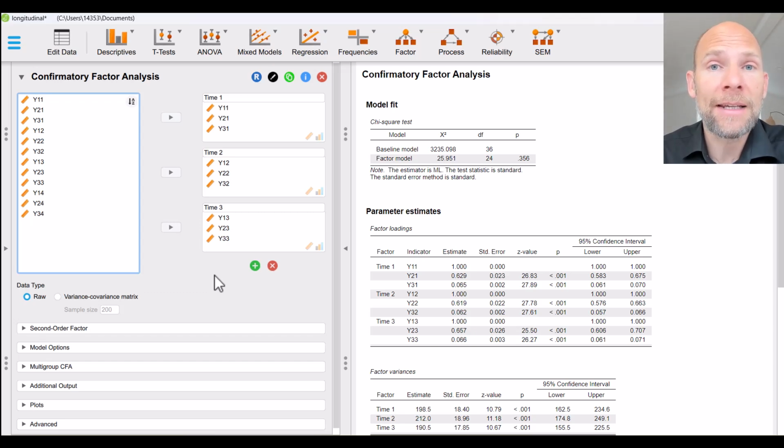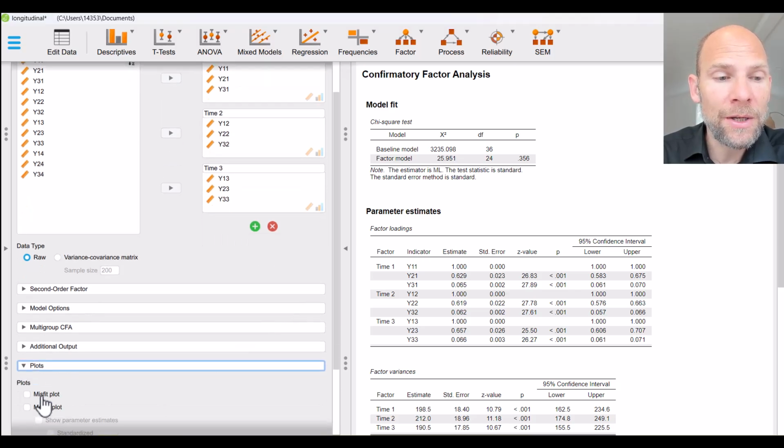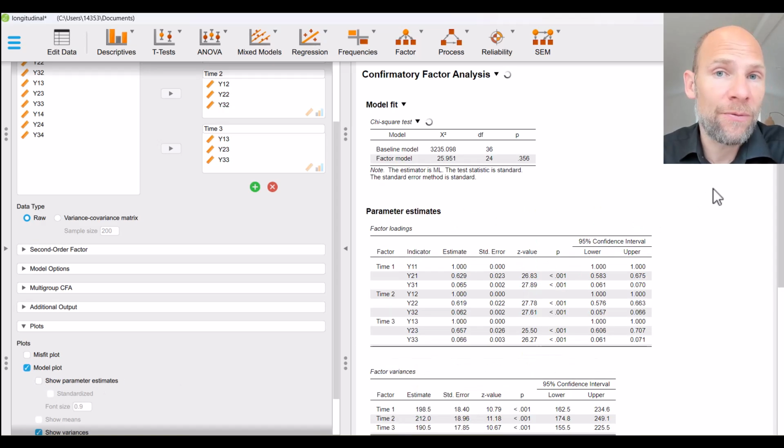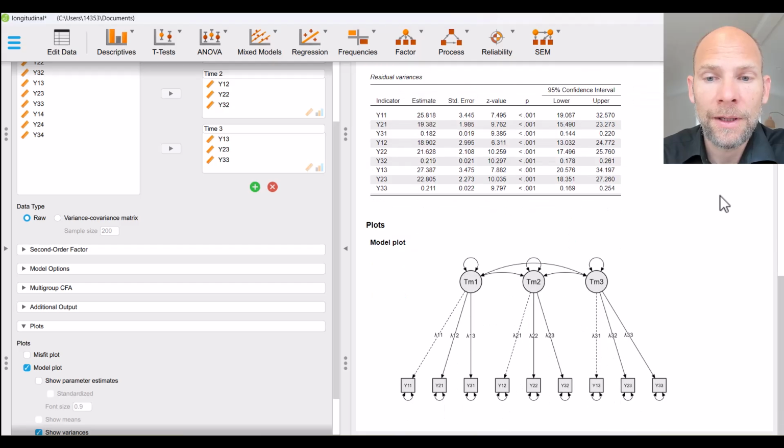Now, this output on the right-hand side is for a first order model, because so far we haven't specified a second order factor. And so what JASP has done so far is it has estimated a model with 3 time-specific factors, where those 3 time-specific factors are simply allowed to correlate across time. And you can see that by going to plots, and then when you add a model plot to the output, then you will see what this default model looks like before you add a second order factor. Here you can see the plot, and so you can see it's simply a model where we have a factor for each time point and they are correlated.